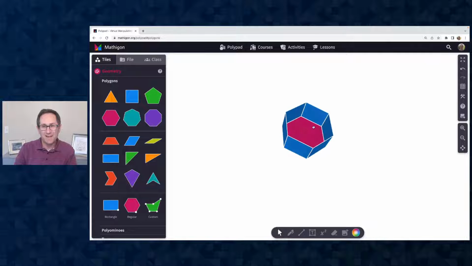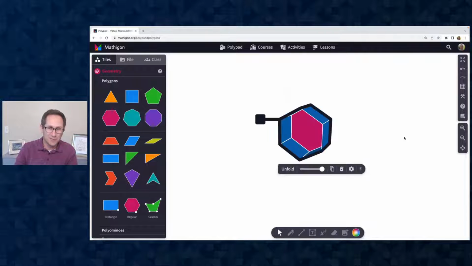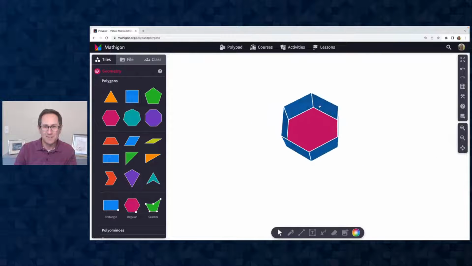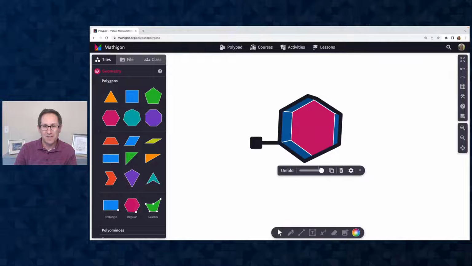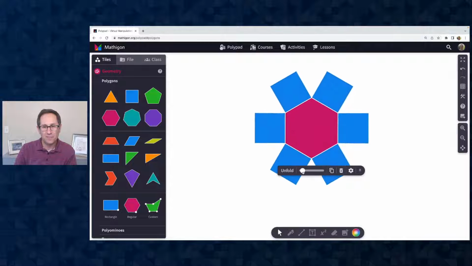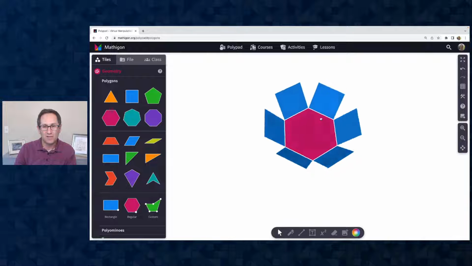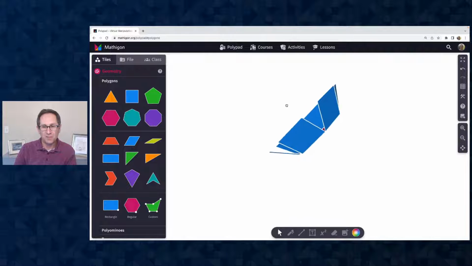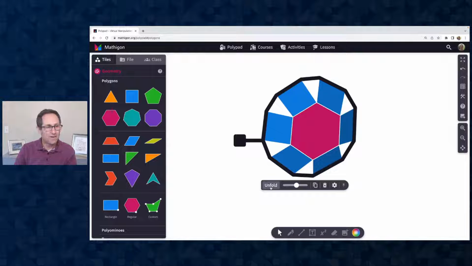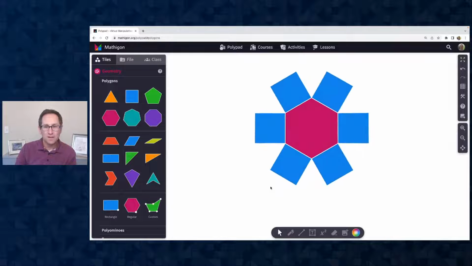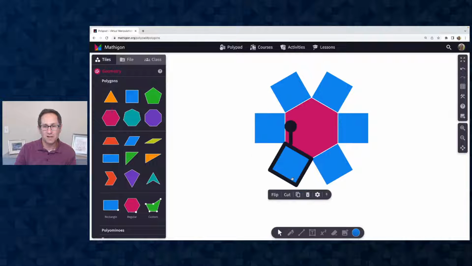And you can see it made a hexagonal prism-ish that doesn't have a top. So I can zoom in a little bit, move this around. There's a slider here that I can unfold it. I could stop at any point along the way as I'm unfolding it to see what it looks like. And then if I actually click unfold, it goes back into all these polygons that I can move around.